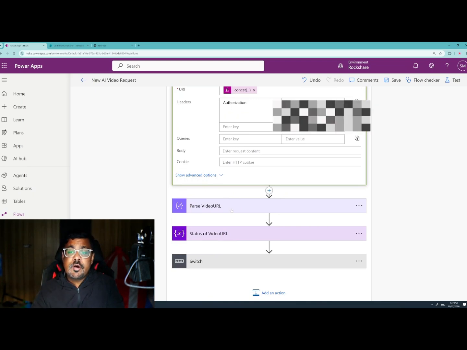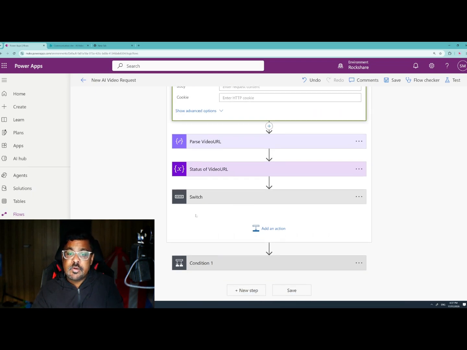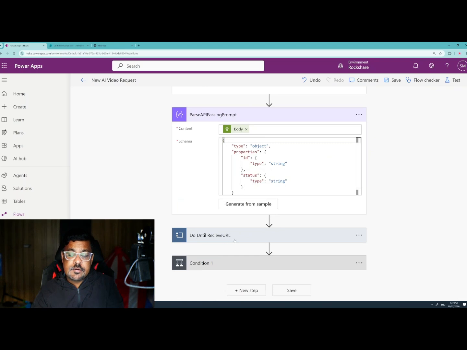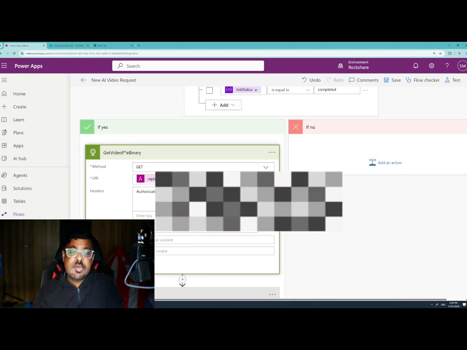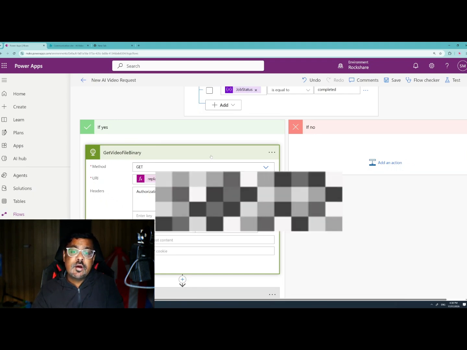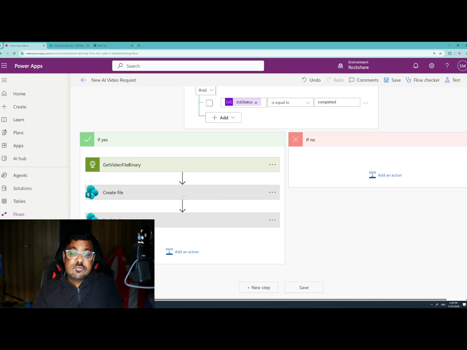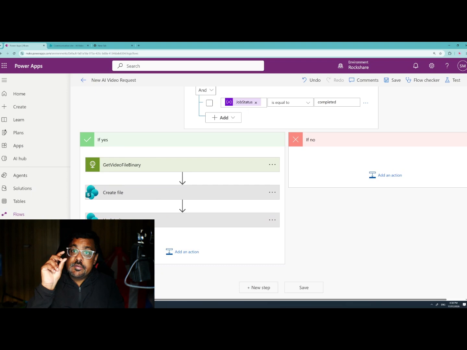Once it is completed, we come out from this do until, and then in our condition we check if it is completed. Basically this API is downloading the body, and once we receive the body, we create the file in our SharePoint and then come to the request list.